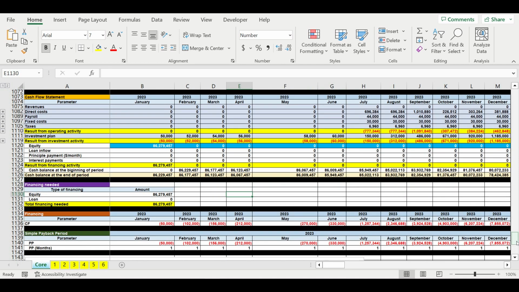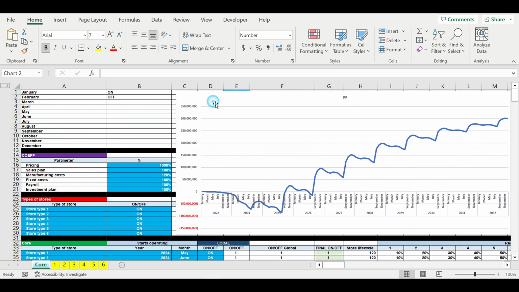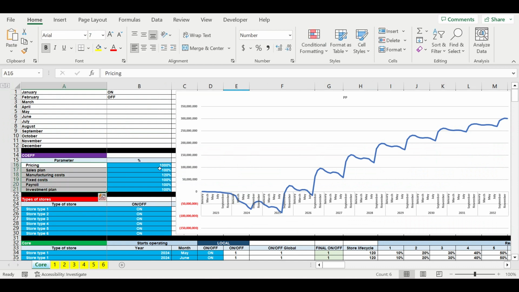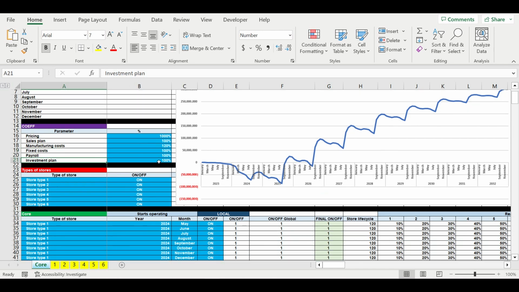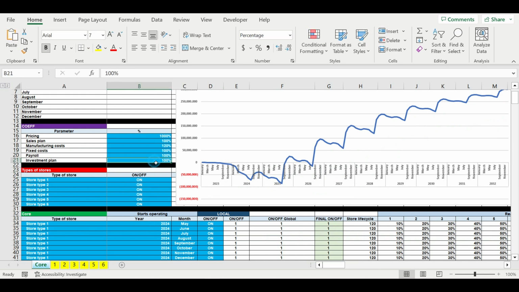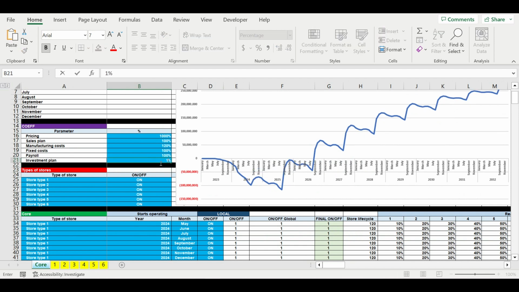Then here we can see a simple payback period diagram. Here we can create scenarios. For example, we have global coefficients for all the pricing, for all the sales plans, manufacturing costs, fixed costs, payroll, investment plan. So if we increase or decrease these coefficients, we will be able to see how this diagram changes. For example, if I increase the investment plan, we can see how this diagram changes. So this is the place for scenario play, for the future scenario play.